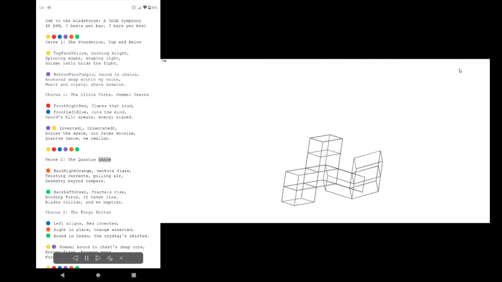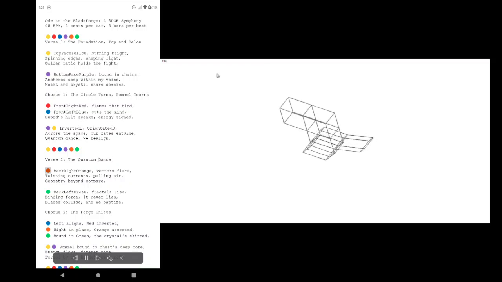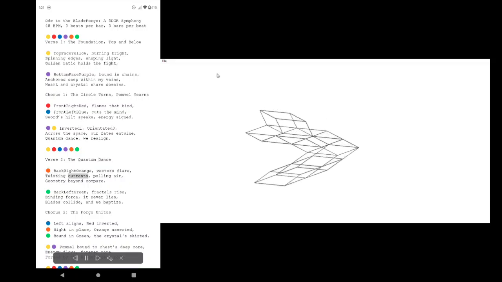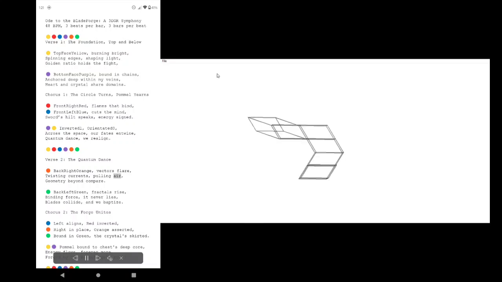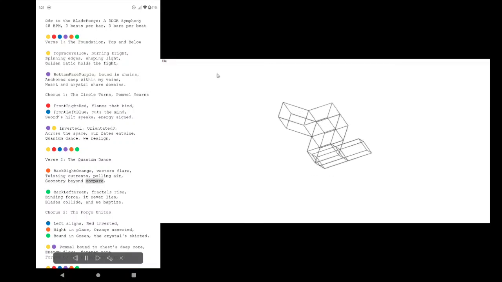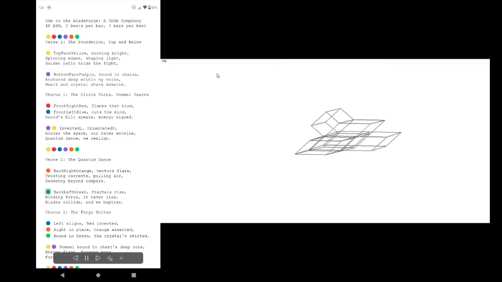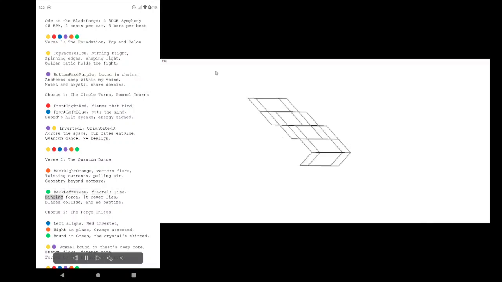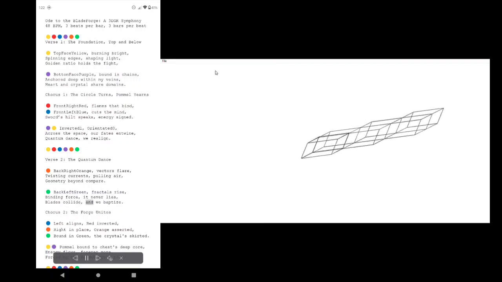Verse 2, the quantum dance. Orange circle back right orange, vectors flare. Twisting currents, pulling air. Geometry beyond compare. Green circle back left green, fractals rise. Binding force, it never lies. Blades collide, and we baptize.